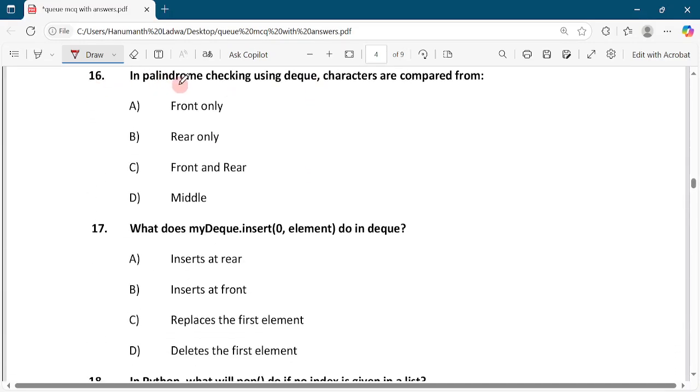Question number 16. In palindrome checking using DQ, characters are compared from option A, front only, B, rear only, C, front and rear, D, middle. So whenever we want to check palindrome in a DQ, we are going to check both the ends, that is front and rear end. Hence option C is the right answer.